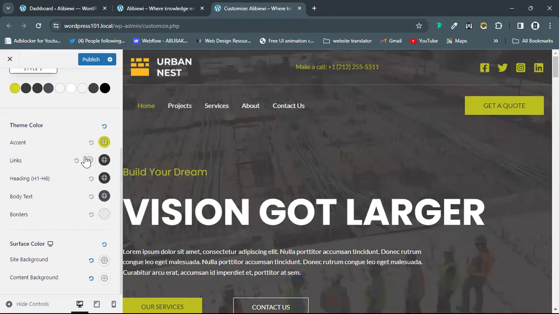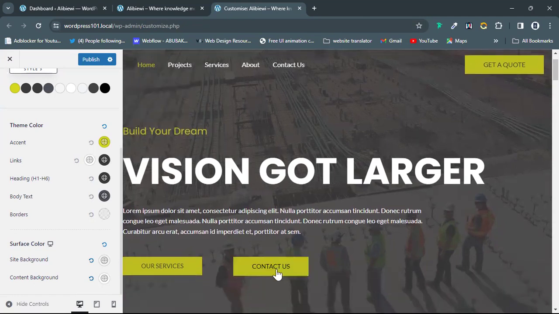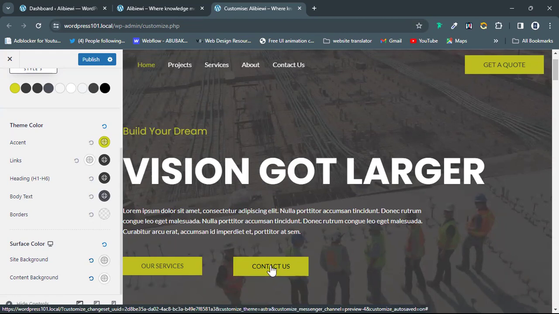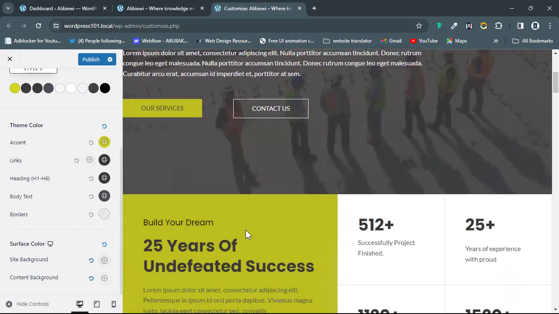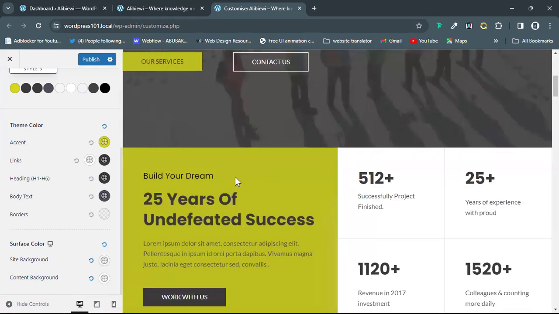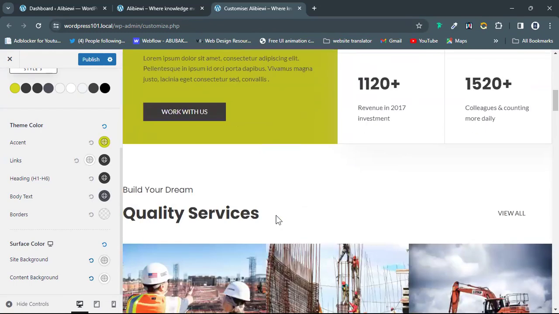You can also play with the links. The normal link color is this, and when it is hovered over, then it turns to this. For example, let's look at the link, which is this button. You can see that the text of this button, when I was not hovering over it, was white. When I hovered over it, it turned to the brown color we have here.